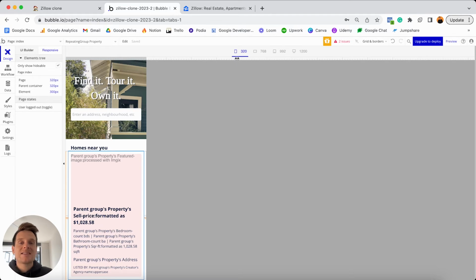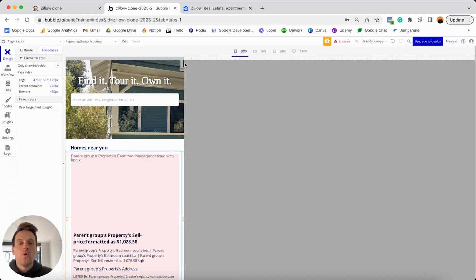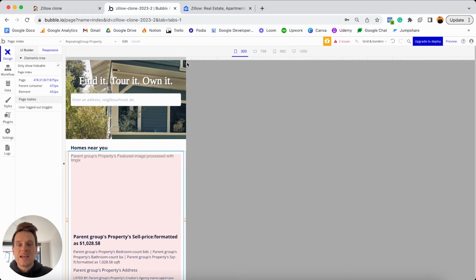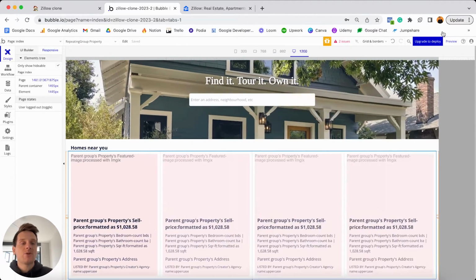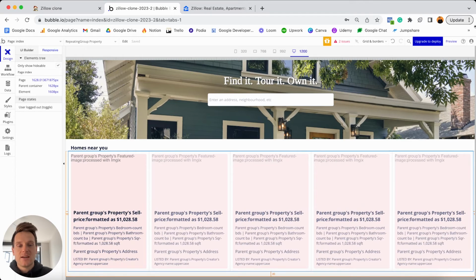So on anything as small as an iPhone 5, all the way up to something like an iPhone 14, as well as all the way up to a full desktop browser. And now that is how you can create a fully responsive experience on our homepage.